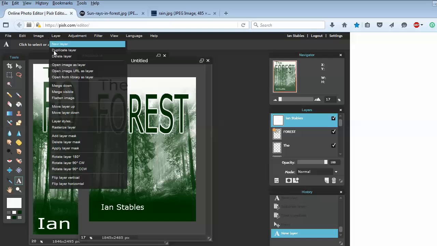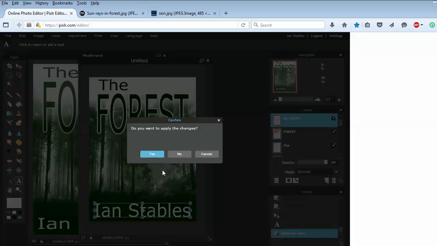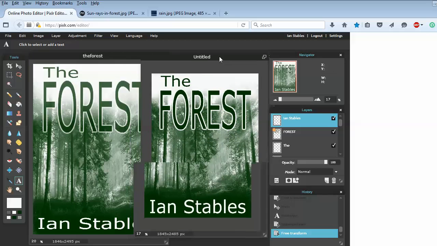Click save. Rasterize layer so we can resize it and so on. Free transform. There we are. Just move it around to about the center there, and make that nice and stretch across there like that. Just move it a little bit to the right. I'm not going to mess around too much with this. And click yes, and there we have it.